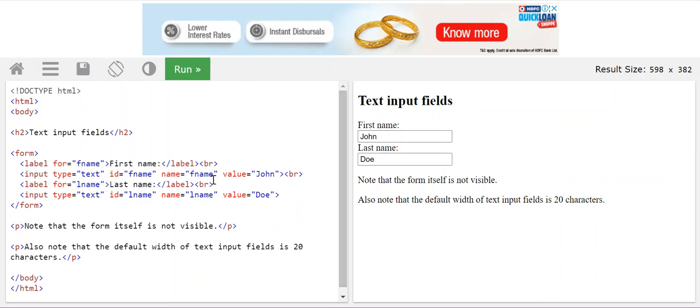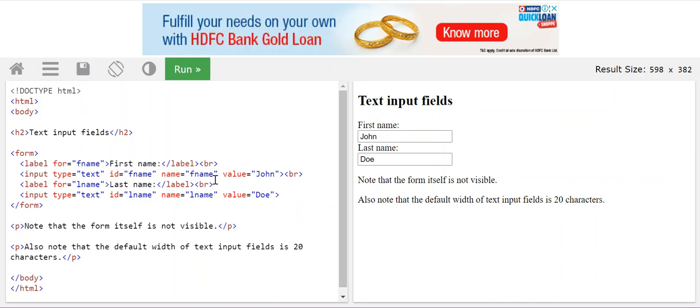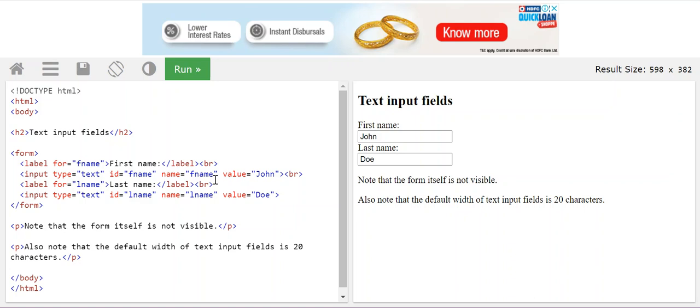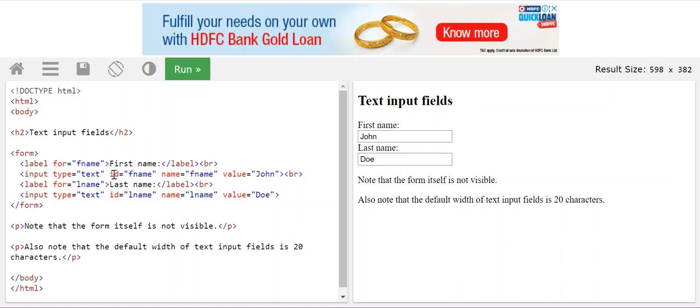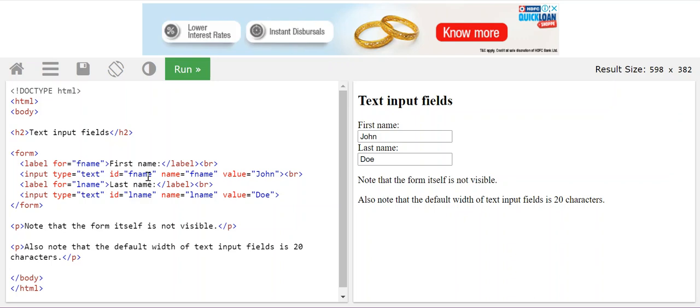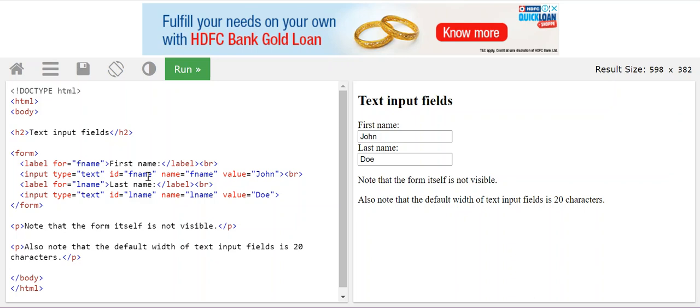So that is the purpose of the name. Without this name the data will not be submitted to the server, so you need this name attribute. And what is the purpose of the id? The id attribute is to uniquely identify the particular control.